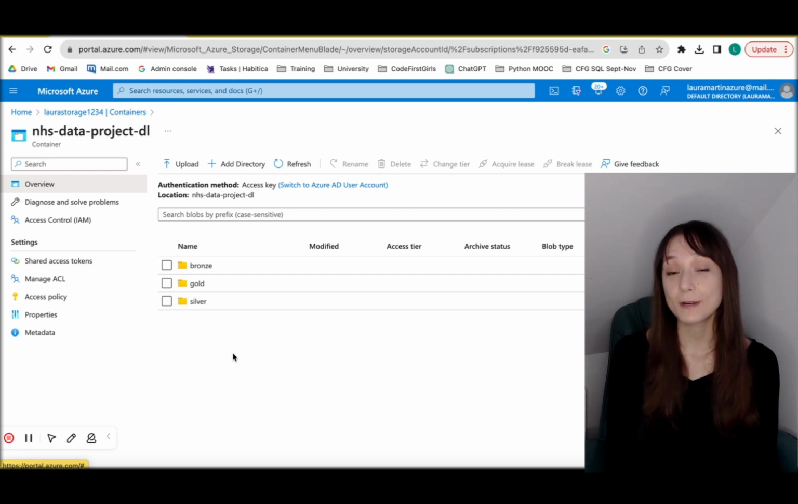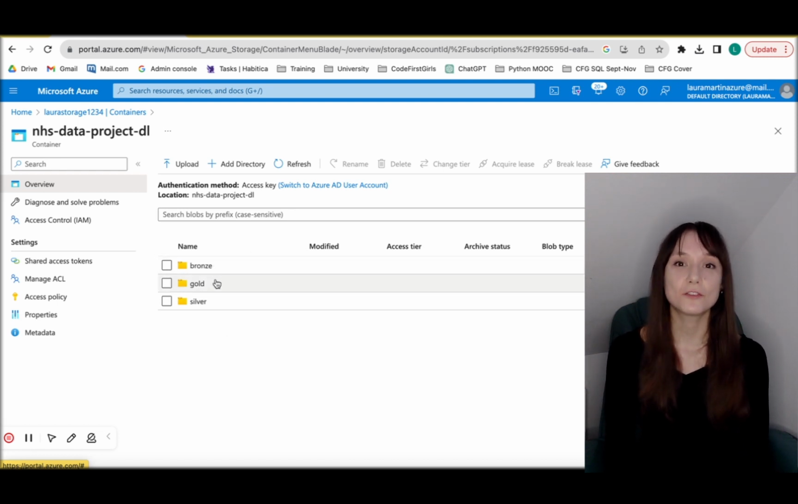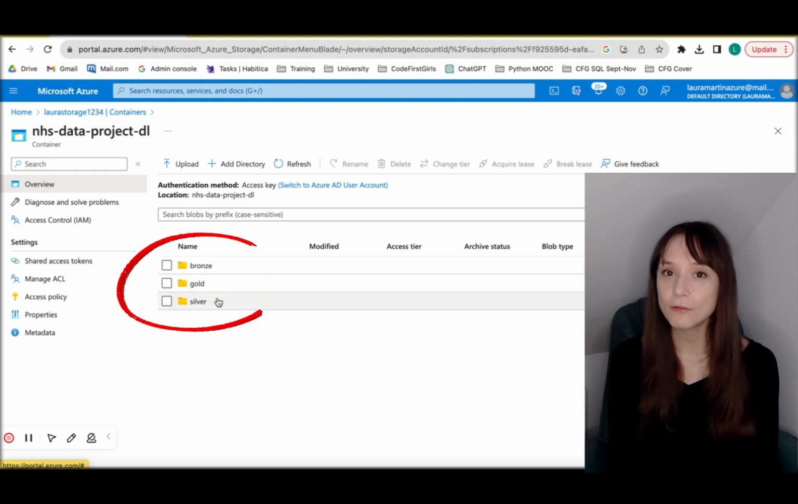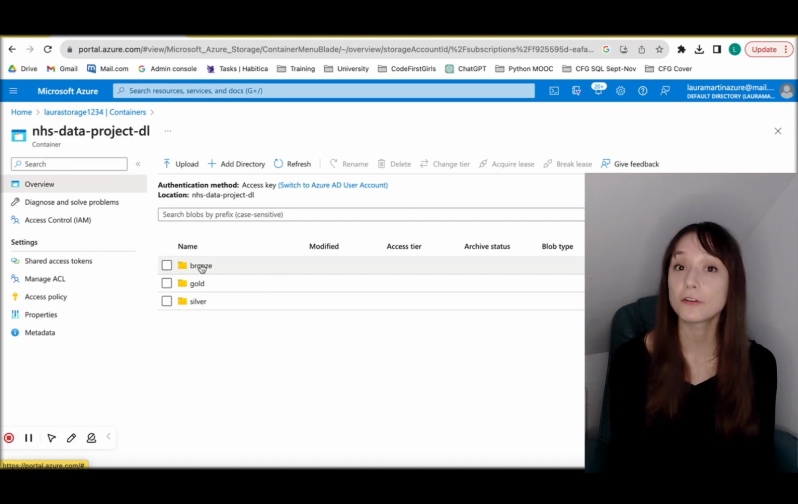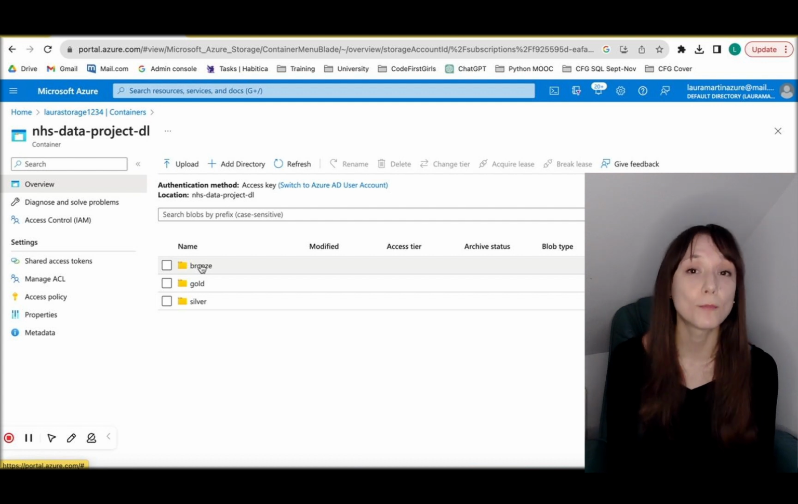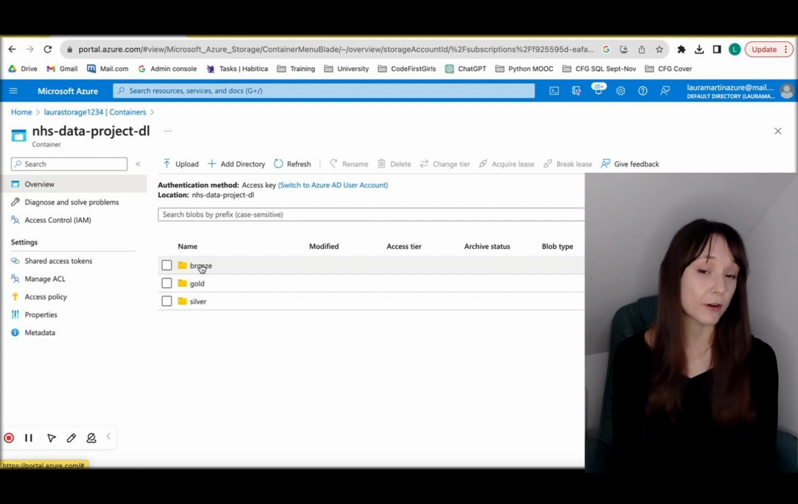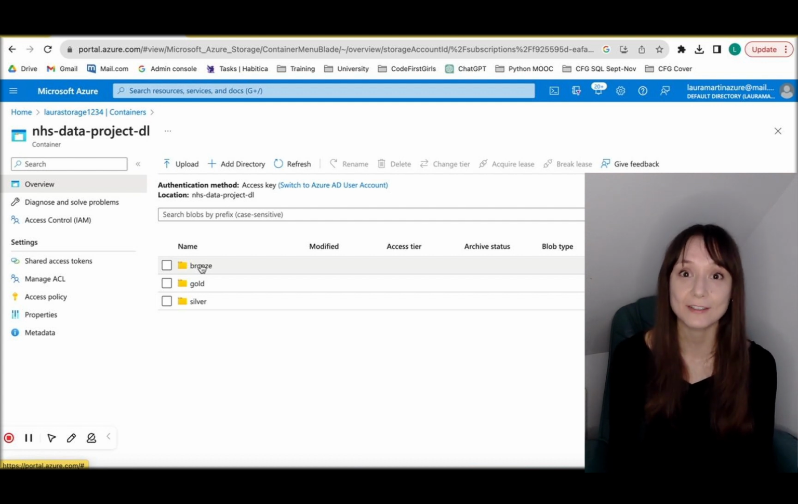I have got a 3-tiered data lake structure. I've got a bronze level for my raw data, which is unprocessed and pretty much exactly as it came from the NHS website. I've got my silver layer, which is where my data is going to go after it's had a little bit of cleaning and a little bit of processing done to it. And then I've got my gold layer, which is where my fully processed, fully kitted out data, including the results of my machine learning models, is going to go before I put it directly into a PowerBI report.